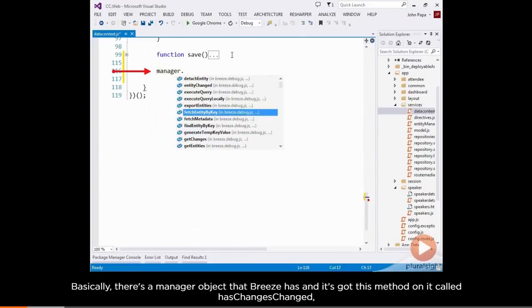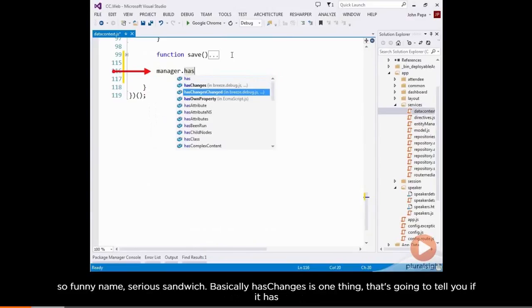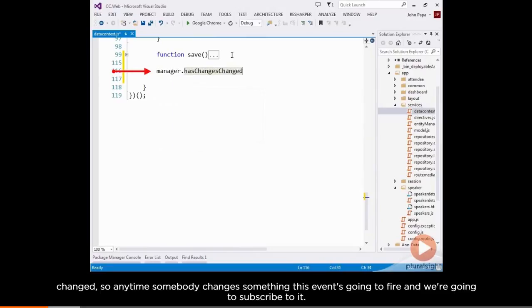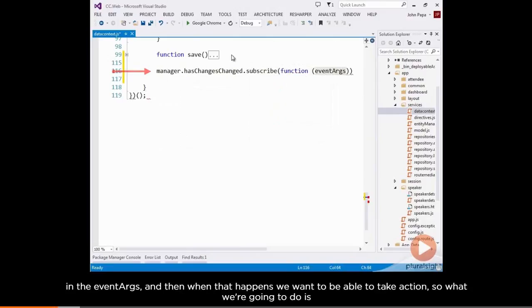Basically there's a manager object that Breeze has, and it's got this method on it called hasChangesChanged. So funny name, serious sandwich. Basically, hasChanges is one thing, that's going to tell you if it has changes, and then we want to know not if it has changes, but we need to be notified when the changes have changed. So anytime somebody changes something, this event's going to fire, and we're going to subscribe to it. So Breeze allows us to tap into this, and we're going to call this callback function. It's going to pass us some event args, and then when that happens, we want to be able to take action.